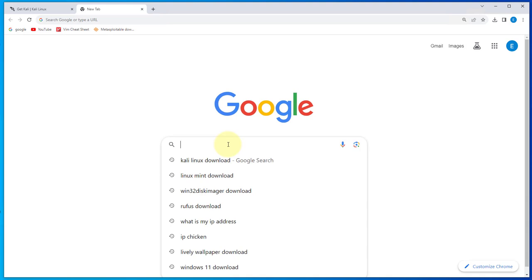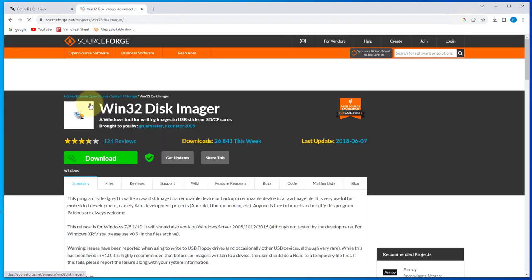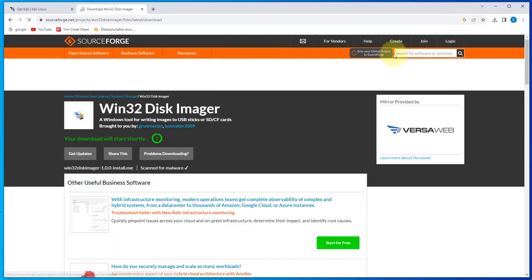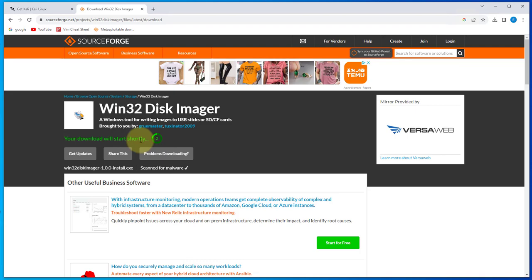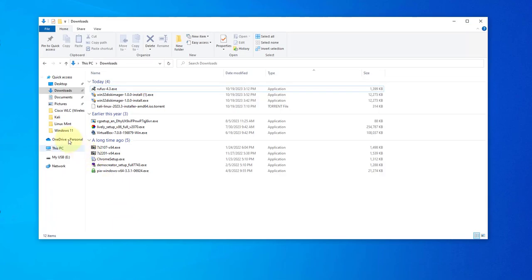The next file we'll need is for the Win32 Disk Imager. So we'll search for Win32 Disk Imager. We can download it from SourceForge. So click on this link, and then once you get to the site, just click on download. The download should begin, and there it is. So I already have this one also, so I'm gonna cancel that as well. If you go to the downloads file, you'll see that I have these two files.